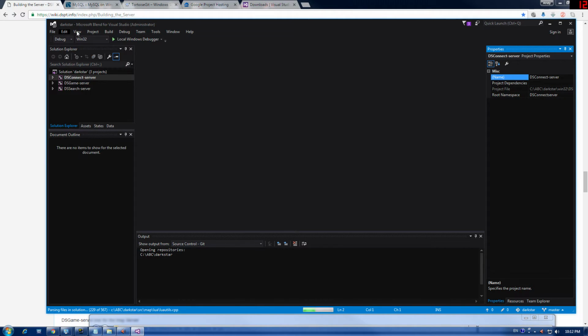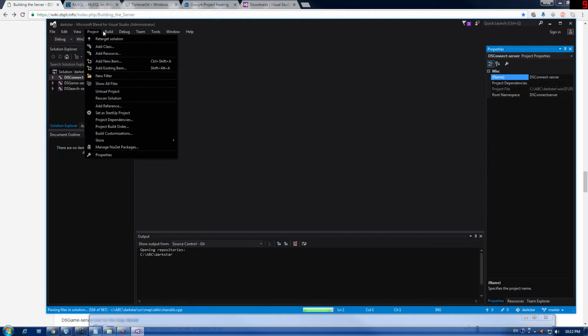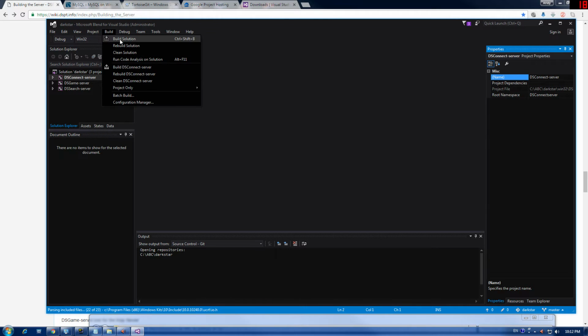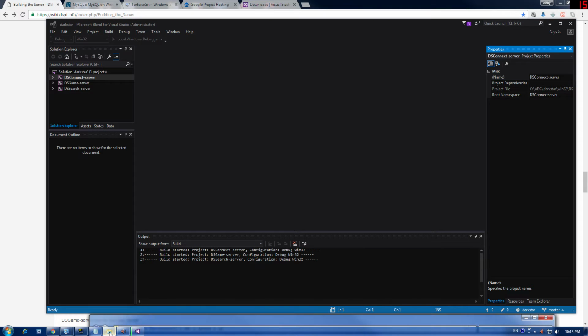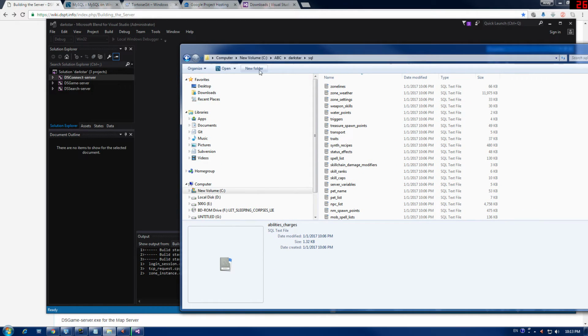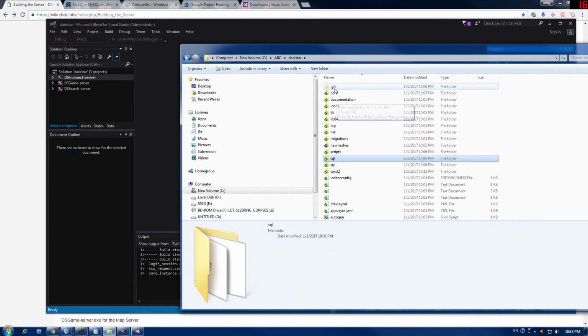Okay, so all this stuff is loading up, and then what you're going to do is go to project, build solution. As you can see, it's going to work for us. And while that's doing that, you can go ahead and go to your folder. Go here, and next go to your DarkStar. We're going to change the file name while it's building.